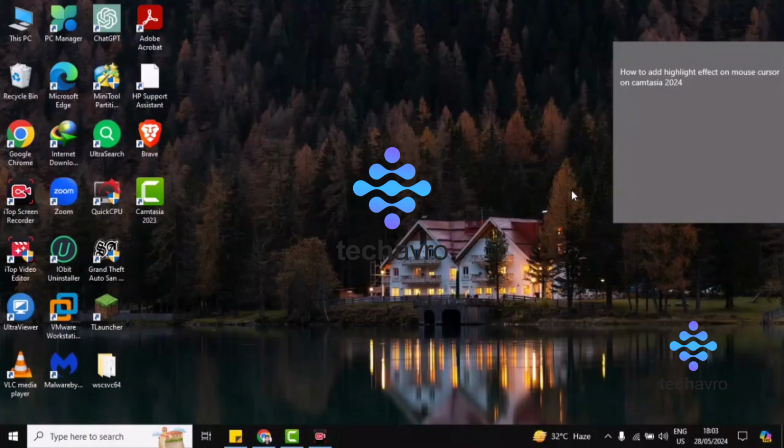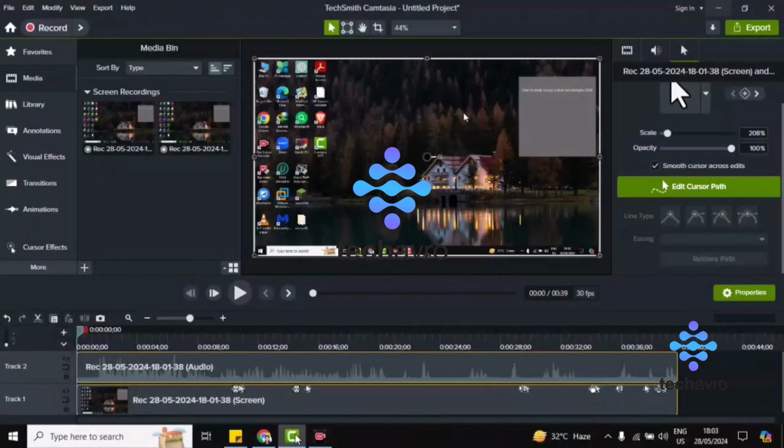In this video, I'm going to show you how to add a highlight effect on the mouse cursor in Camtasia. So open Camtasia first, and this is the recording made with Camtasia. You can see the recording here.